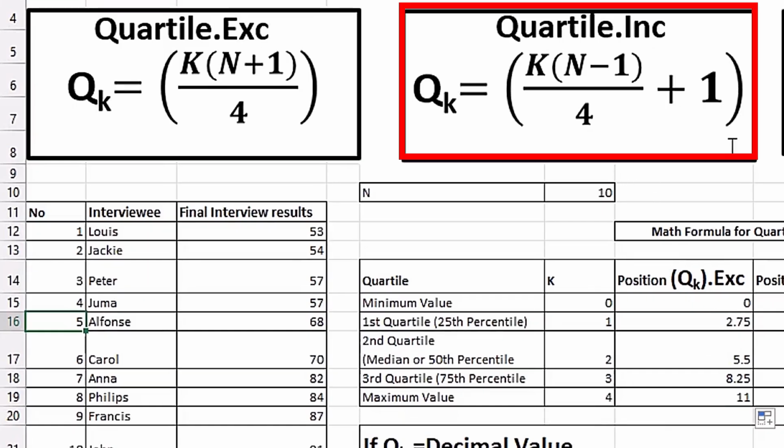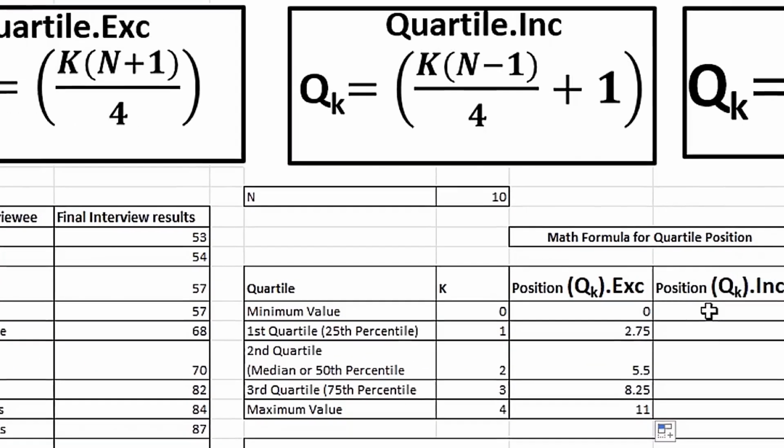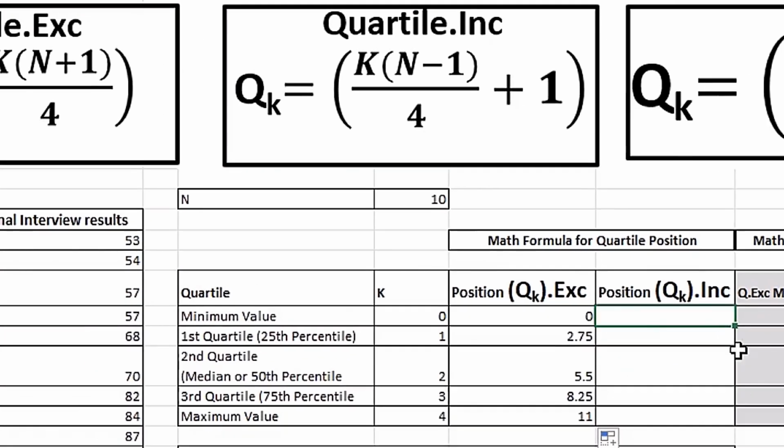Let's also use this formula and calculate the position for QUARTILE.INC. So I'm going to click on this cell and do equals K, which is these values here. I need to multiply it by, in bracket, n, which is this. Since I'm going to copy my formula down, I want the n locked into that cell, so I'm going to hit the F4 key to lock it. Then minus 1, close my bracket, divide by 4, plus 1.